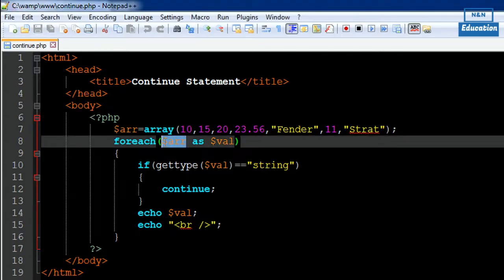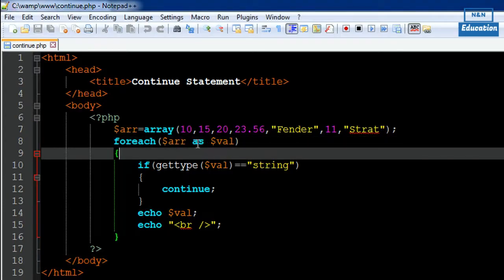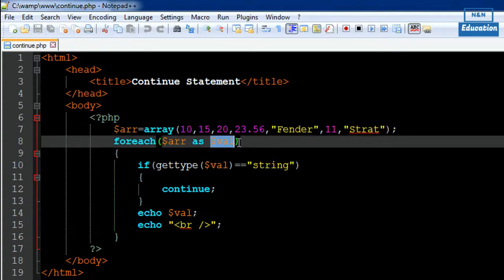Then I have a foreach statement on line number 8, and it takes in the array name and then the keyword as, and then the name of the placeholder variable, which is $val in this case. Inside the body of the foreach loop I have an if statement which is going to check the type of the element that's currently assigned to the placeholder variable val. In the first iteration 10 is going to be assigned to this. In the second iteration val is going to take the value 15. In the third iteration it's going to take 20, and so on up till strat.